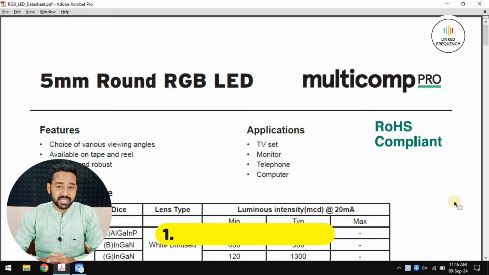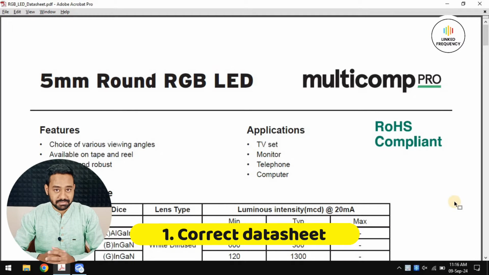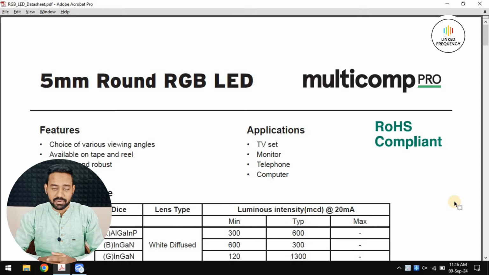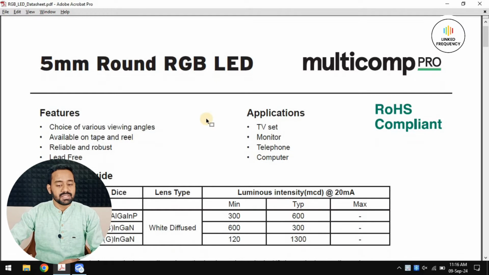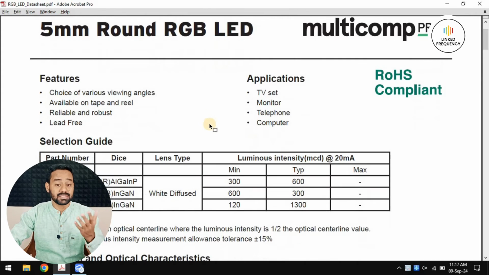So let's start with the screen recording and head towards the EasyEDA. I have downloaded the datasheet of 5mm RGB LED, a through-hole component, from Google. This is a manufacturer datasheet. Make sure that you download the manufacturer datasheet which you are using in your locality. The first thing which we have to identify in this datasheet is the schematic representation or schematic symbol.